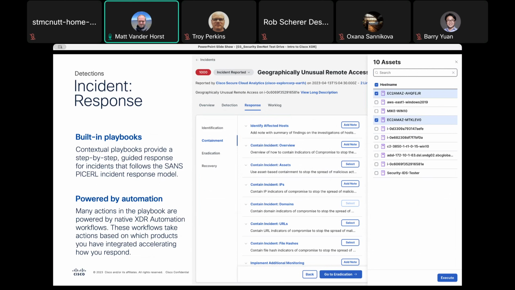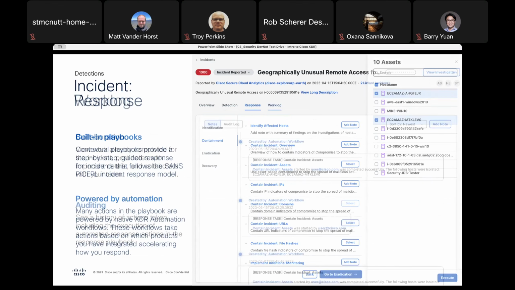So these are a really neat way to allow analysts to take immediate response to an incident without even leaving XDR and without even having access to the other product. So this is a way that you can control access to these types of response actions without giving analysts access to every single product under the sun. So this is a pretty neat feature of the product for incident response.